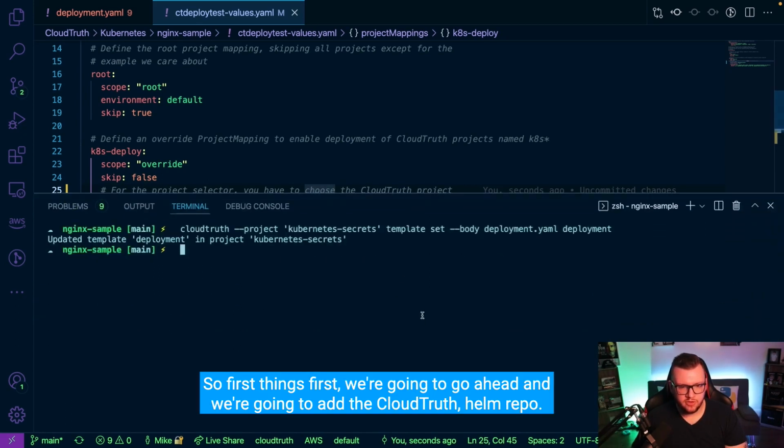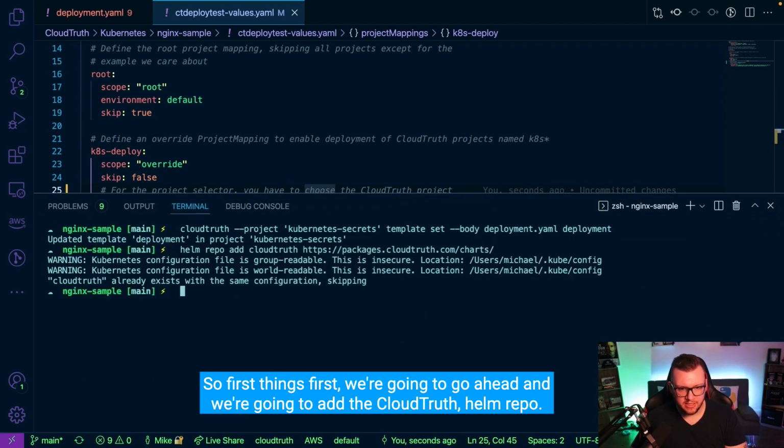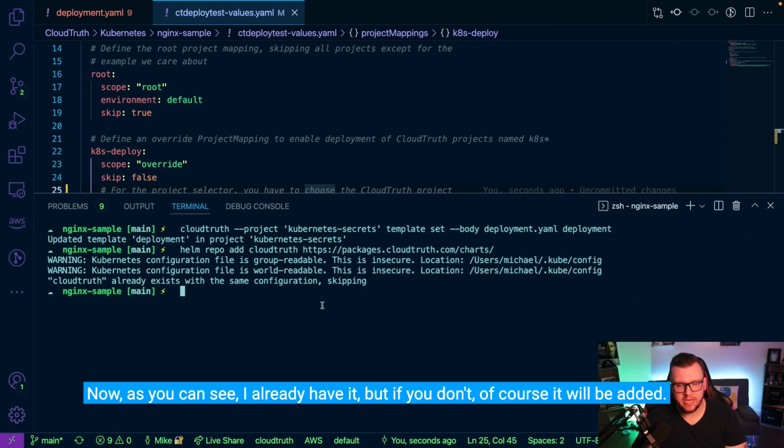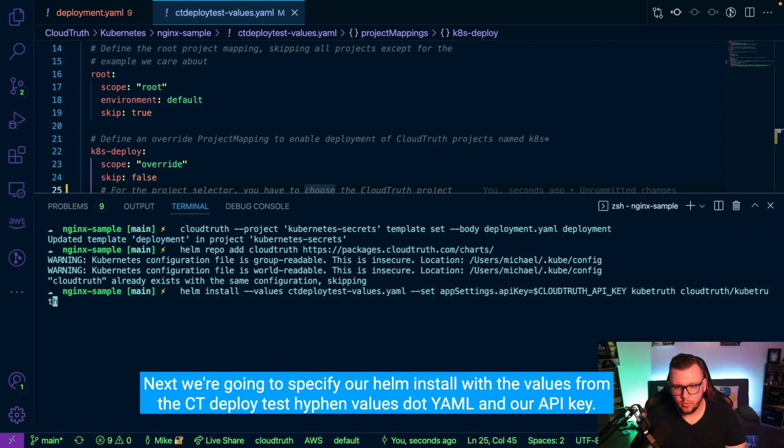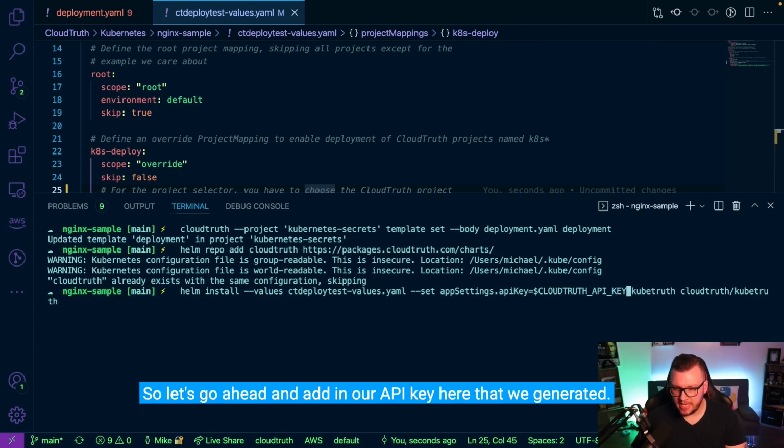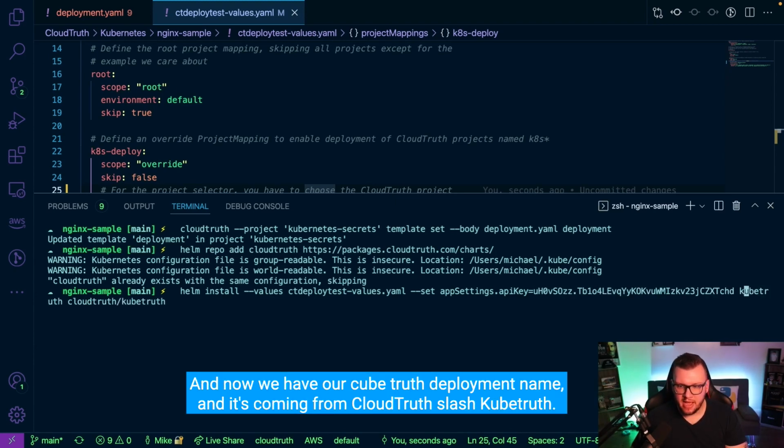So first things first, we're going to add the CloudTruth Helm repo. Now, as you can see, I already have it, but if you don't, of course, it will be added. Next, we are going to specify our Helm install with the values from the ct deploy test-values.yaml and our API key. So let's go ahead and add in our API key here that we generated. And now we have our KubeTruth deployment name, and it's coming from CloudTruth/KubeTruth.